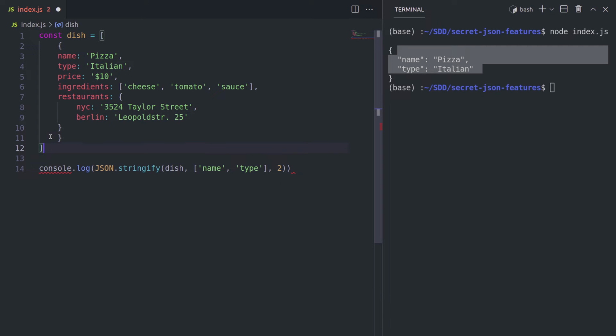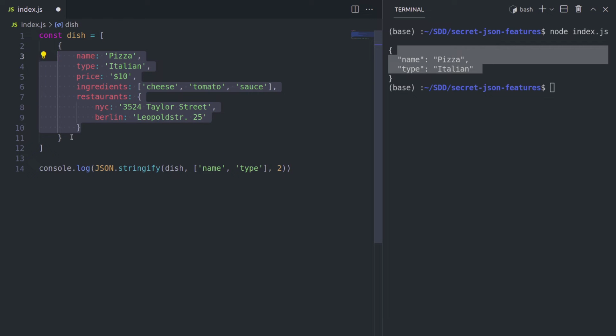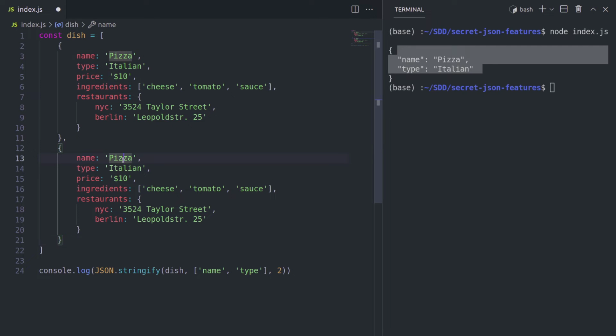The cool thing about this is that you can also work with arrays. So I'm going to format this object that we already have. I'm actually going to copy it, and create a second object inside the array. Let's slightly change the values to hamburger. And it should be American, right? And let's change the price to 9.50. Let's save it, run it again and see what we get in the terminal.